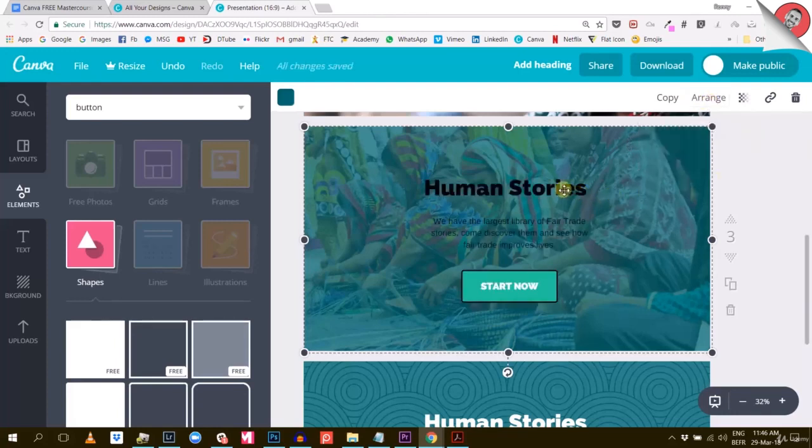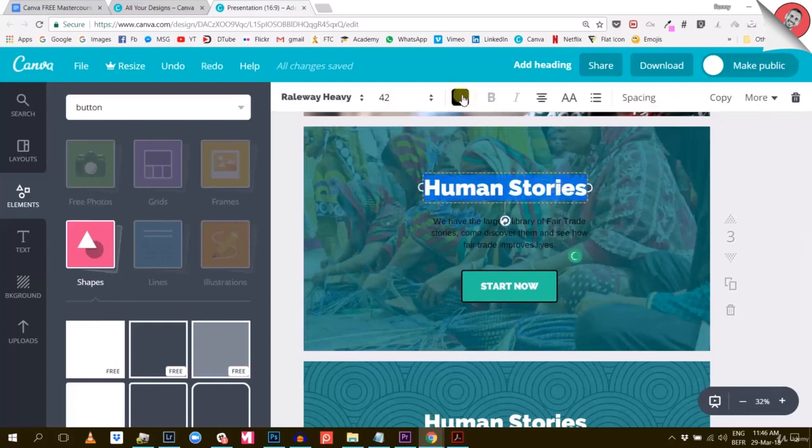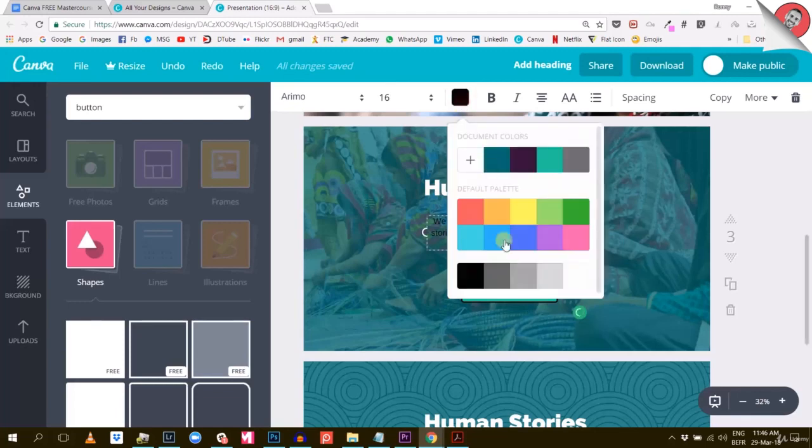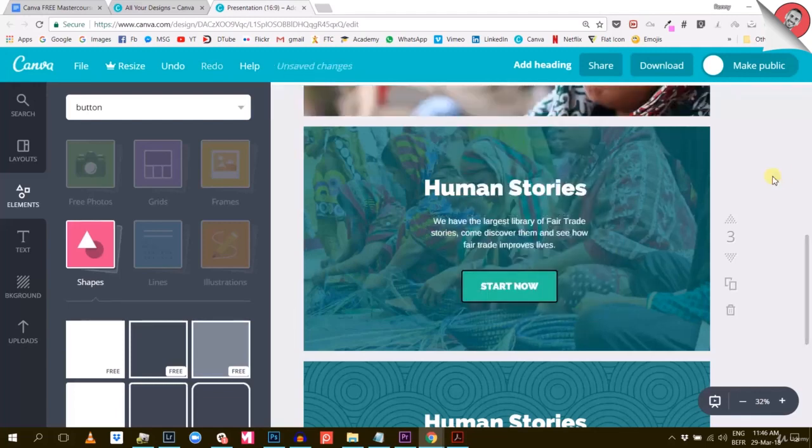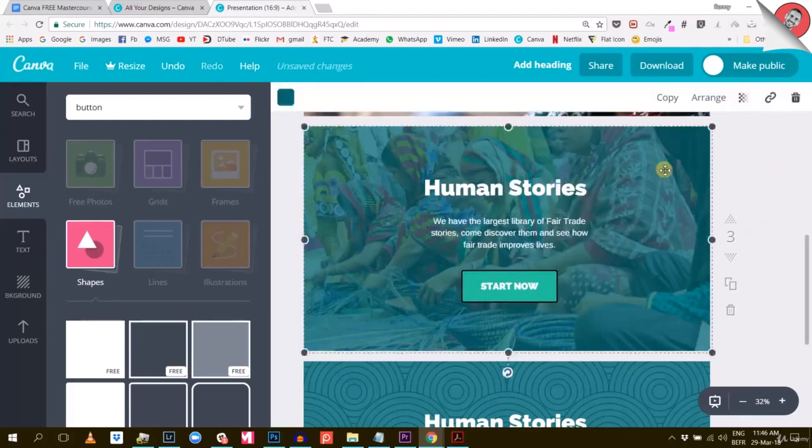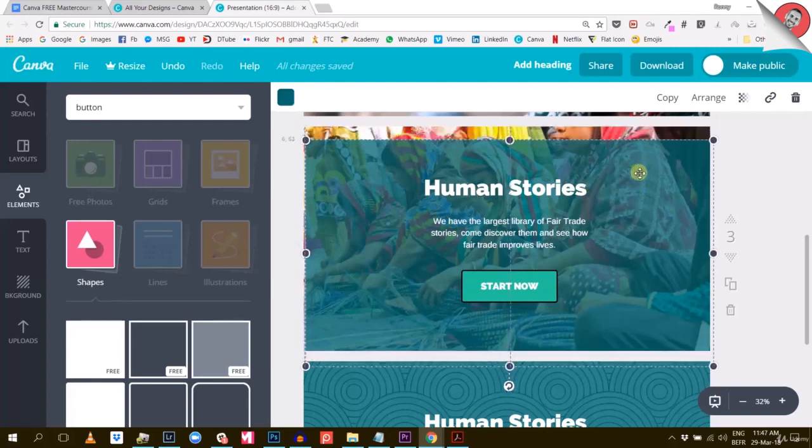Okay, and straight away I can see that I will need to make this text white. So let's go ahead and do this. Make everything white. Okay, this is already better. But there is something that bothers me, is that the color in the background is giving the visual a weird look. So what I can do is to move this shape slightly.